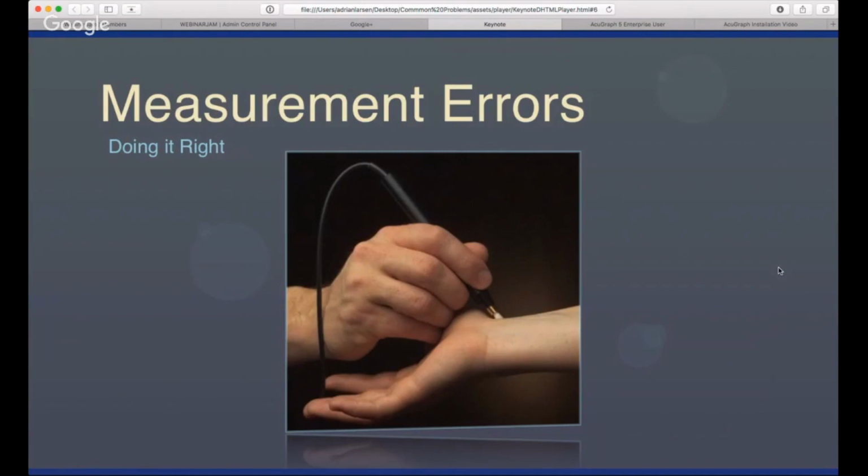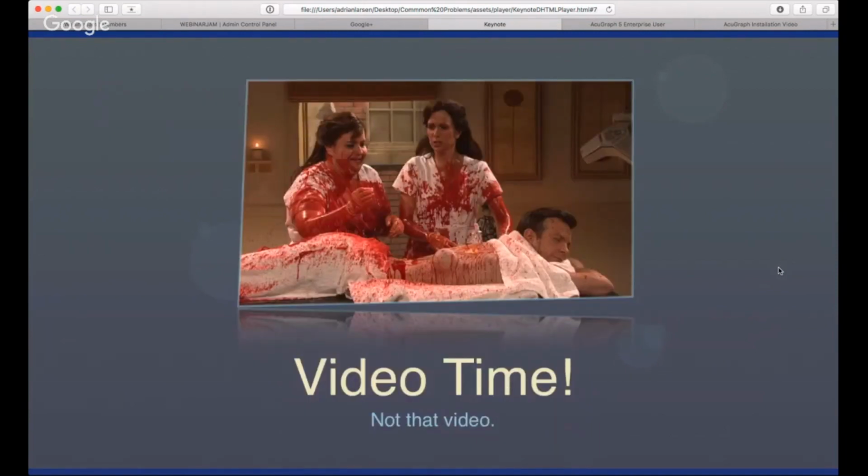Before we get into our video though, I want to point out just a couple of quick things. These are the real basics, and these are things you probably already know, but I'm going to go ahead and point them out anyway.